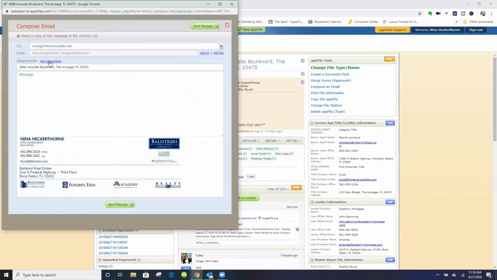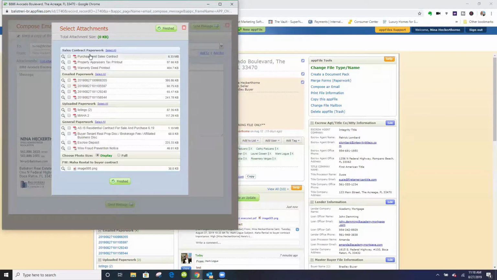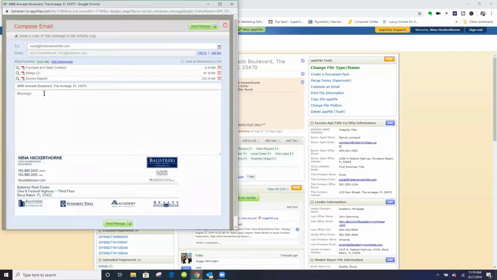And then here you can add attachments. So all the paperwork that you have in this file that could possibly be sent to someone is ready and able for you to just click on it and send it to whoever it needs to be received by. So the contract, maybe they need the MLS. We have over here, maybe they need an escrow deposit verification. You could click this and say finished, and again, type your message and then send the message.